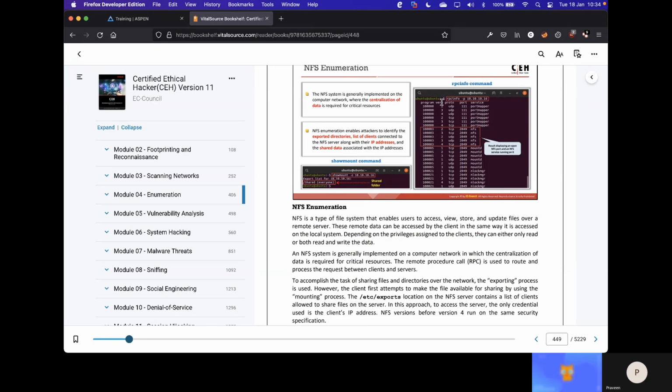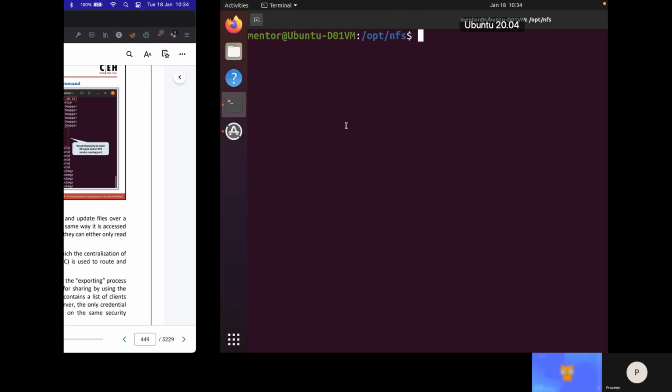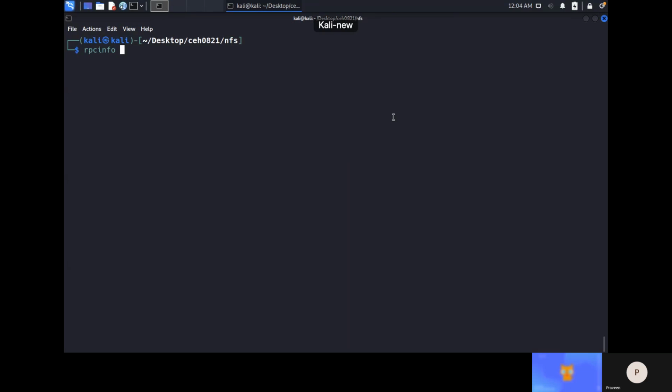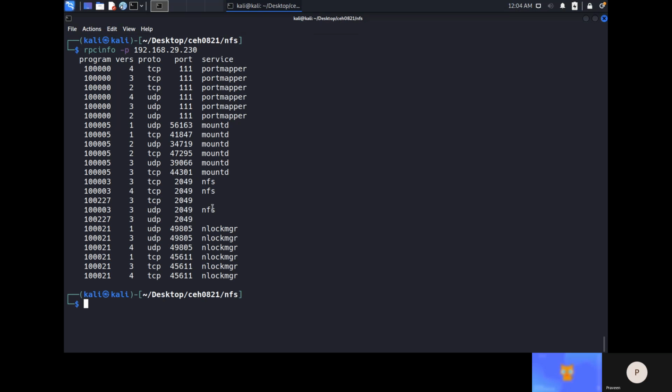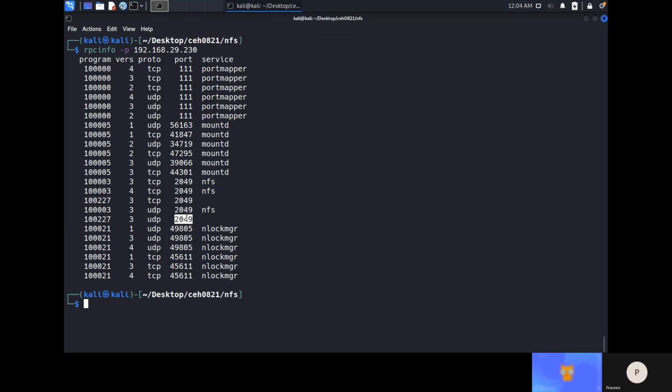We can also use rpcinfo, so let's do that as well. We'll do rpcinfo, and they're using -p and then the IP address. So we'll do the same thing: -p 192.168.29.230. And we should be seeing NFS right here. So NFS is using a different default port, that is 2049, right? And it's running on TCP as well as on UDP.